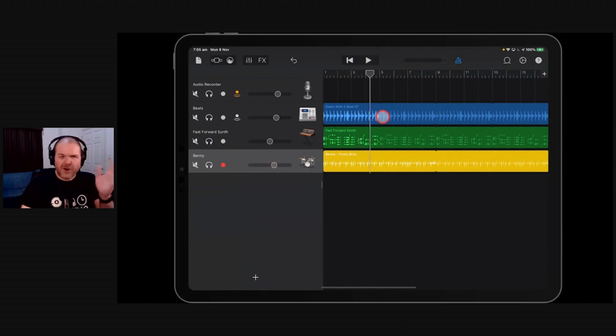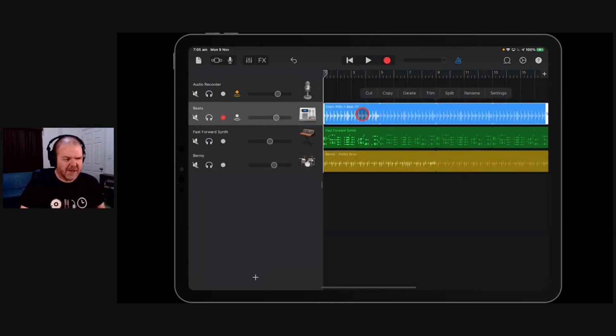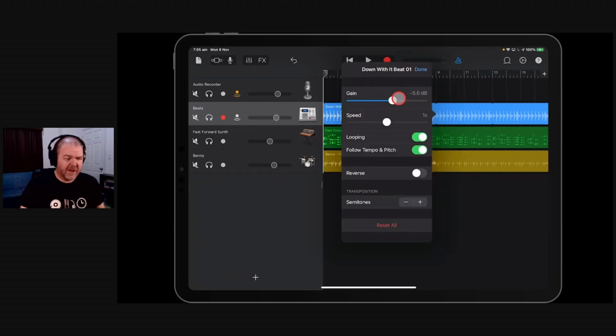Pretty cool, yeah? So what can we do with each of these loops? Let's start with the audio loops. With this one, if we tap this, we've got a bunch of different things we can do here. We can go into settings. We can change the gain, which is just your volume, which is the same as this volume slider. You can change the speed, which is cool. You can go to 2x or 4x or even quarter or half speed if you want to change up the feel. So why don't we go to half speed on that one?